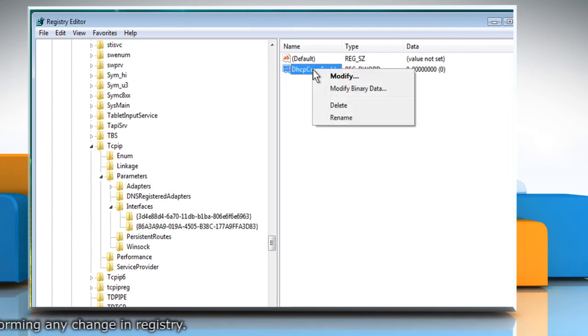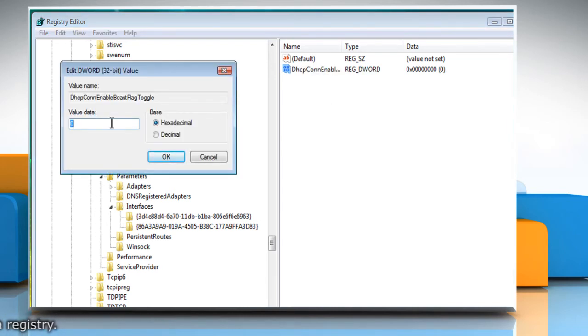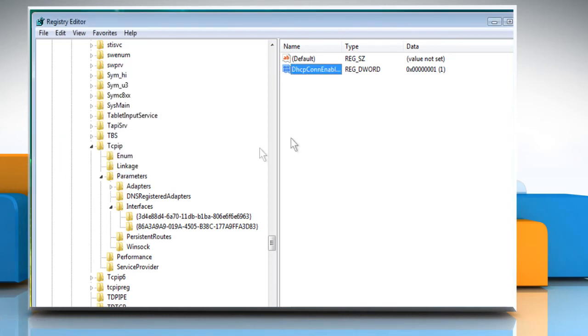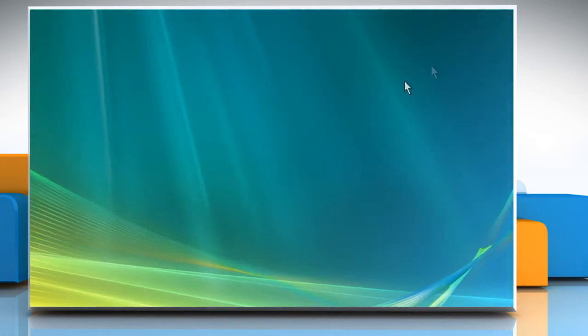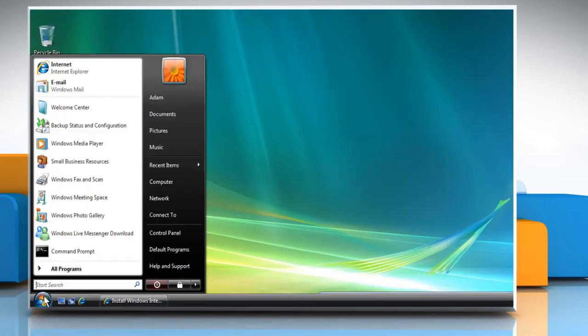Right-click on DhcpConnEnableBcastFlagToggle and then click on Modify. In the Value Data box, type 1 and then click OK. Close the Registry Editor. Now restart the computer and try to connect to the network.